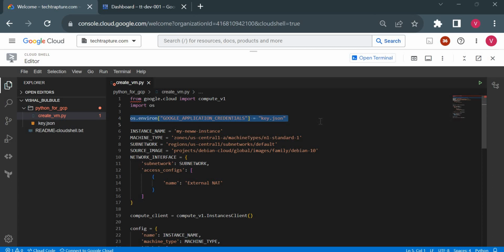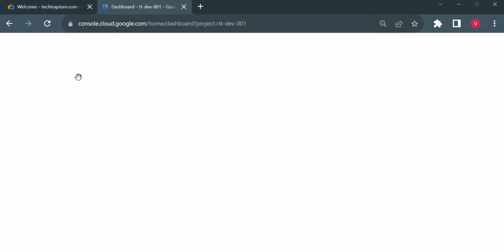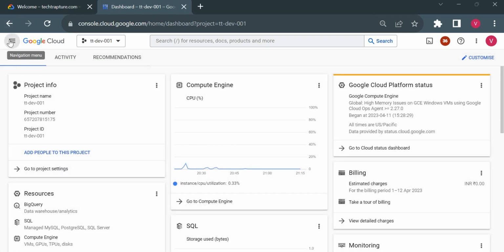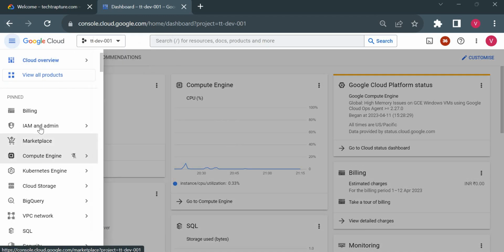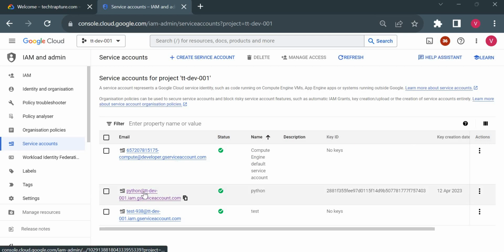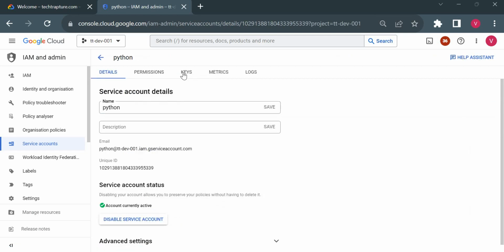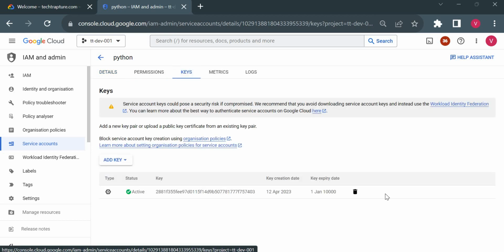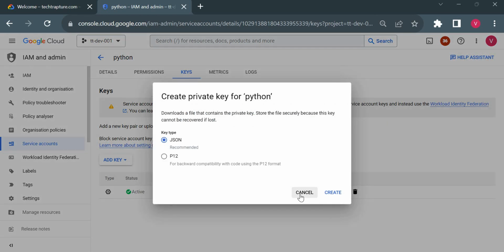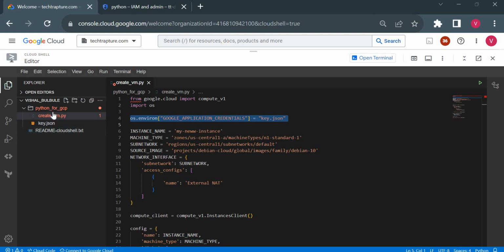For authentication I am using a service account. I already created one service account in my Google Cloud and exported the key for that service account. Let me show you how to do that. Go to your IAM service account. Here I already created this Python one. Open your service account, go to keys, and here you can add key, create new key, and download the key. It will download, and that key I have uploaded in the same folder. So key.json is my service account key.